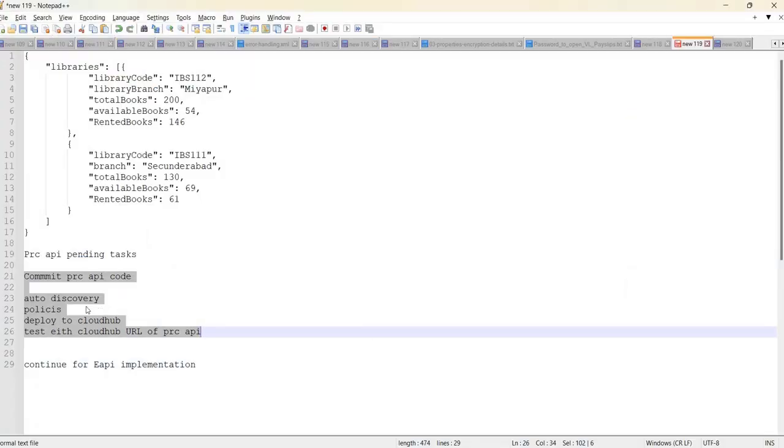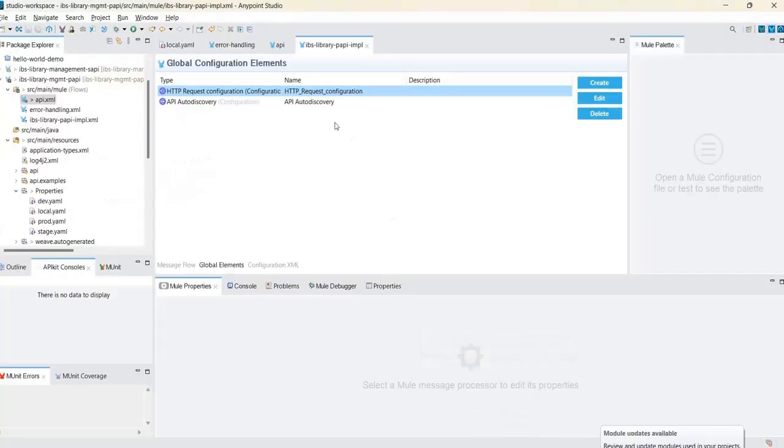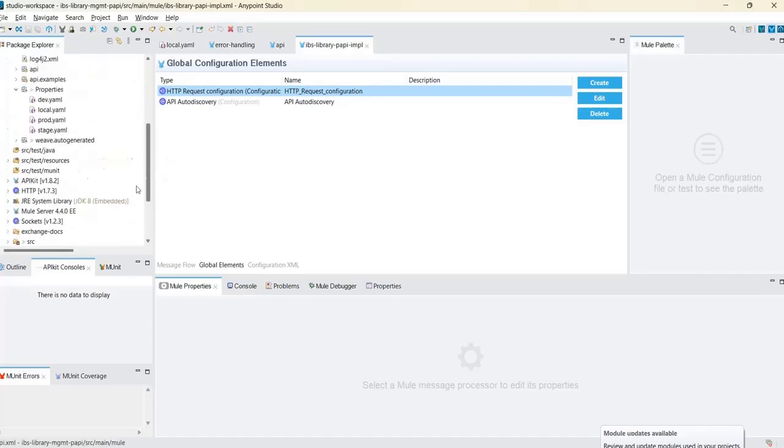What is the other thing? We need to apply the policies, commit the code, and test the CloudHub URL. Let's do all these things one by one. We have added the auto discovery. Now let's commit the code first.